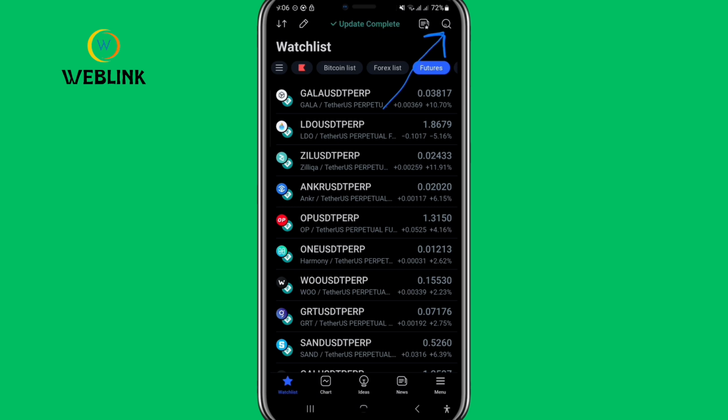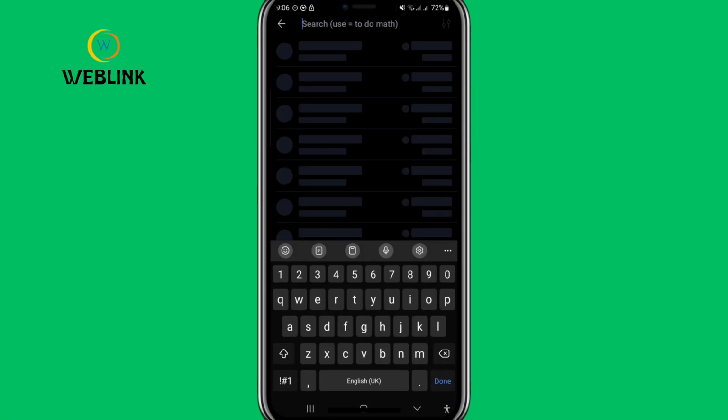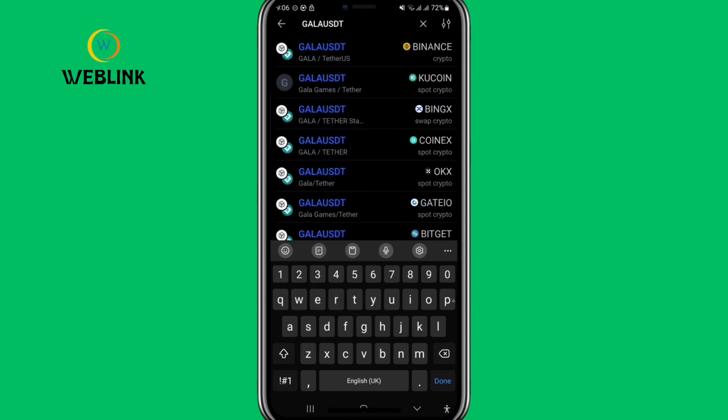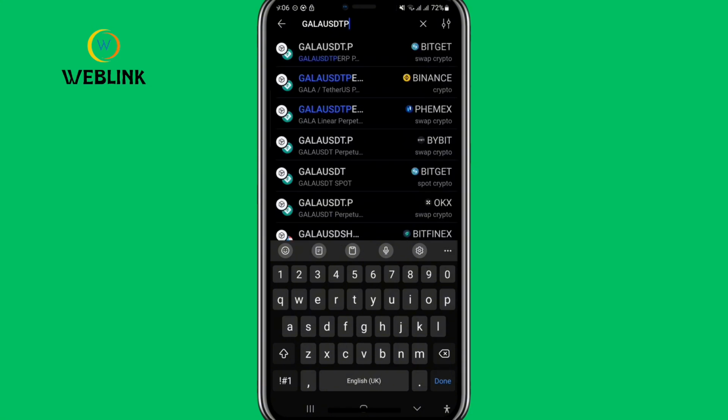You see that? Click on that search box. So that's how you had. You now say GALAUSDT. Okay, then you now have to put P in front. That's perpetual trading contract. P. That's all. So that it will bring the trade from Bybit directly. So this is it.